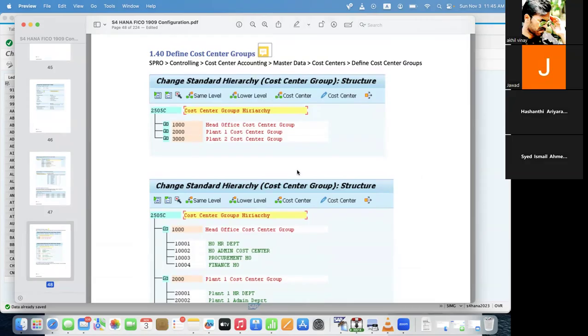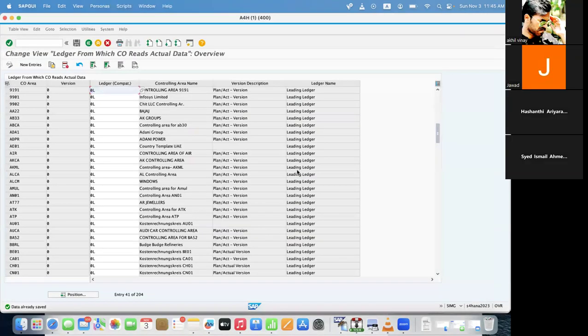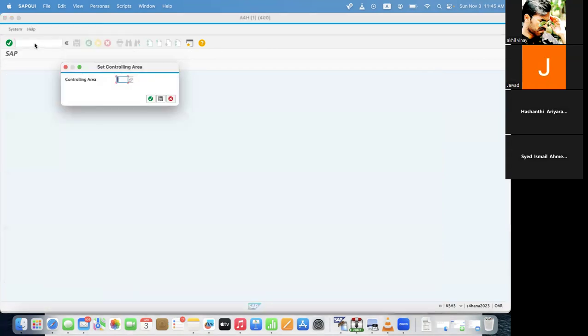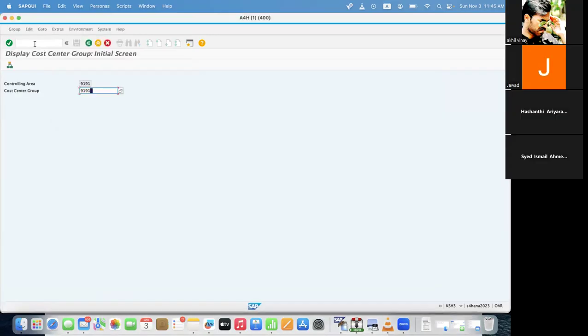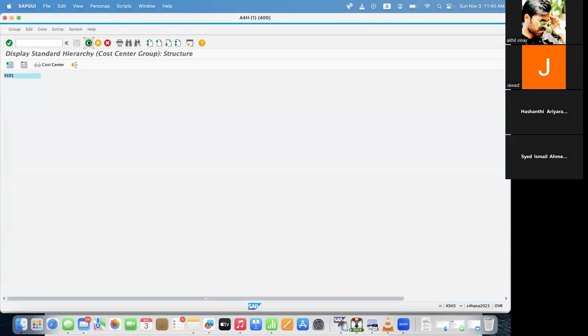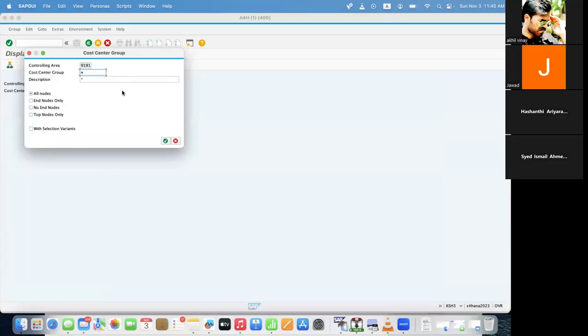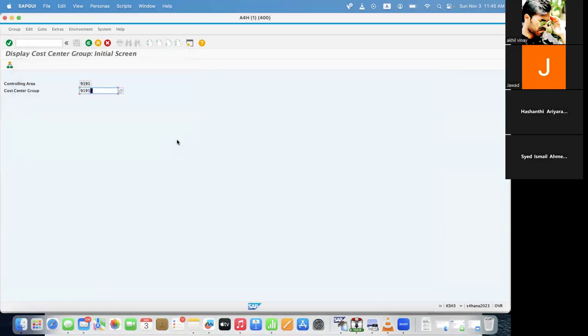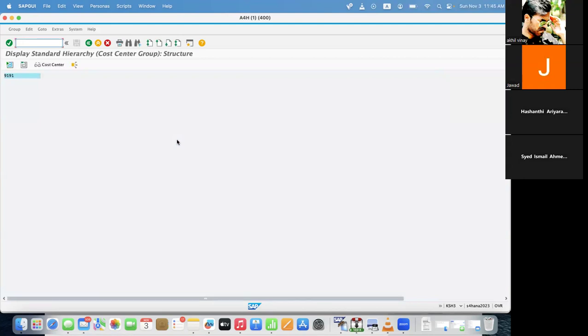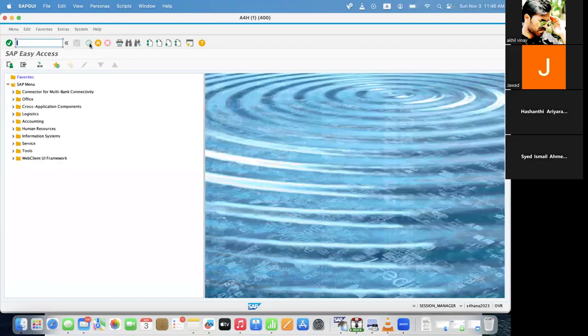हाँ दिखाओ. Go to the SAP. ये कौन सा है? ये तो वही है. नहीं नहीं अभी खोल रहा हूँ. कॉस्ट सेंटर में. एंटर करो. एंटर. ऑलरेडी क्रिएटेड है. 91 स्टैंडर्ड हायरार्की से आ रहा है. अब क्या करूँ.